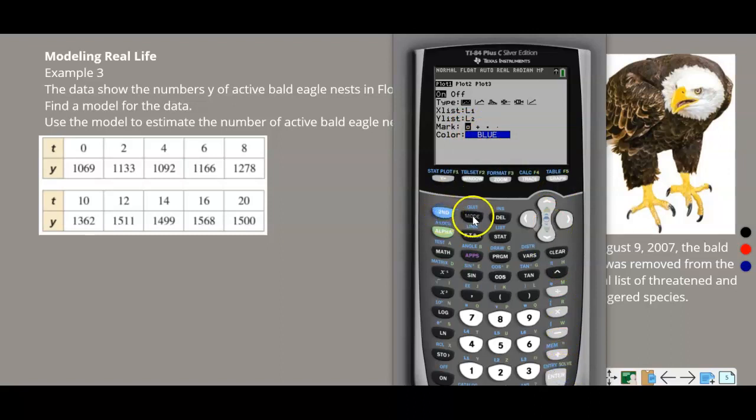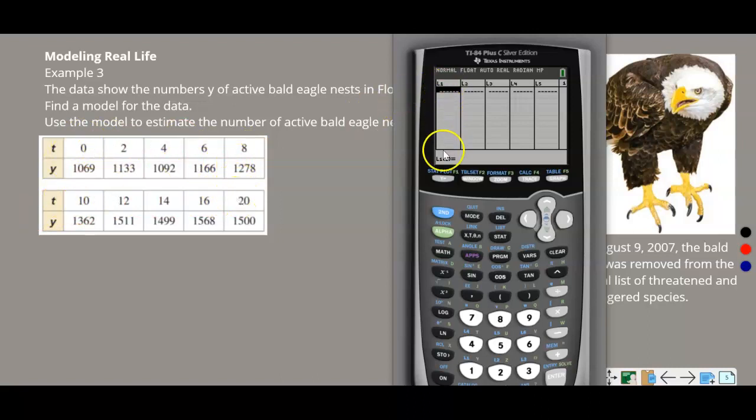And then we can do 2nd Quit. And now we need to enter these numbers in our table. So go to Stat, Edit is number 1. I'm going to pause the video for a second and enter these numbers. Make sure you put all your T values from both rows, T = 0 through 20, in L1, and then your Y values, again both rows, in L2. So take a moment, enter that in your calculator, and then we'll continue after that.